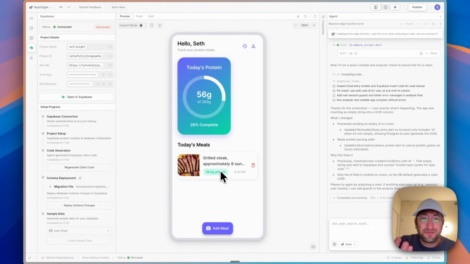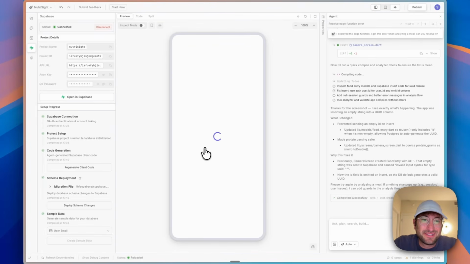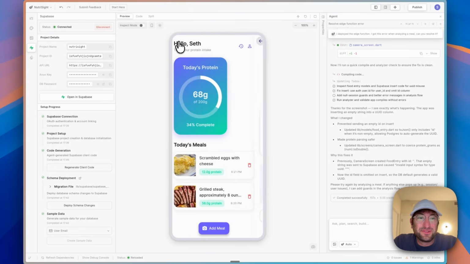So we added that. Let's say we want to add one other meal that we had. So I added this meal, this image of scrambled eggs, and it's just going to analyze it. And here we go. Scrambled eggs with cheese, 12 grams of protein. Okay, cool that it was able to do that. So these are today's meals, and we're getting pretty close to being able to actually put this into the App Store.